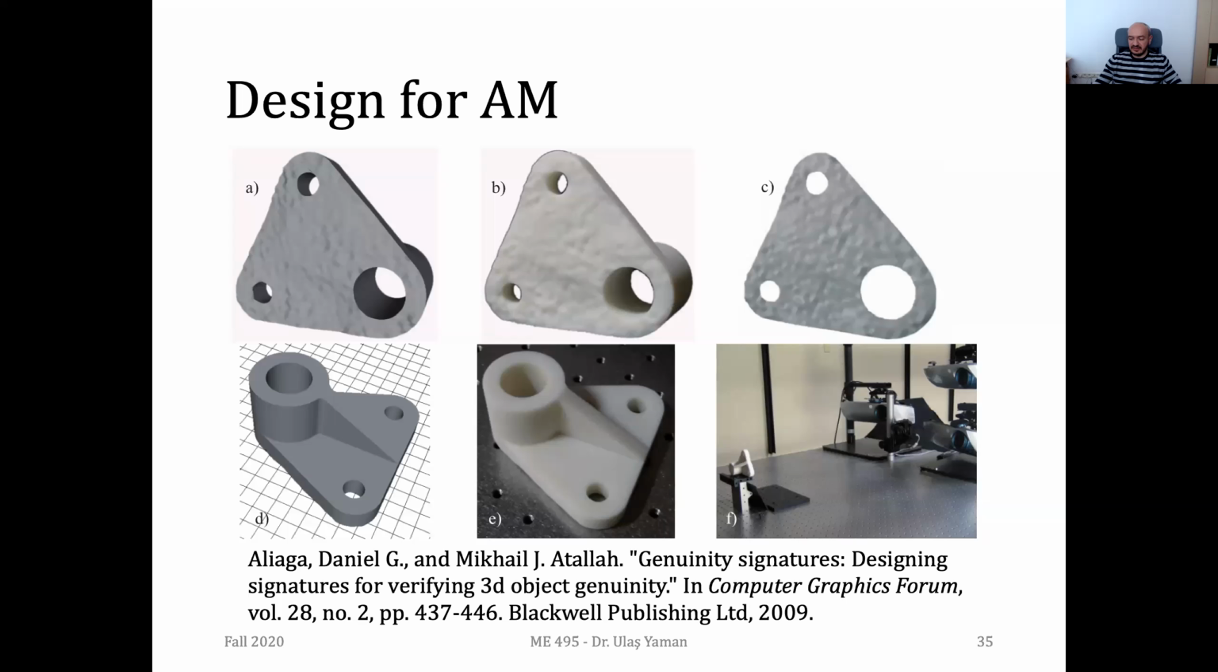Any questions, guys, about these examples?